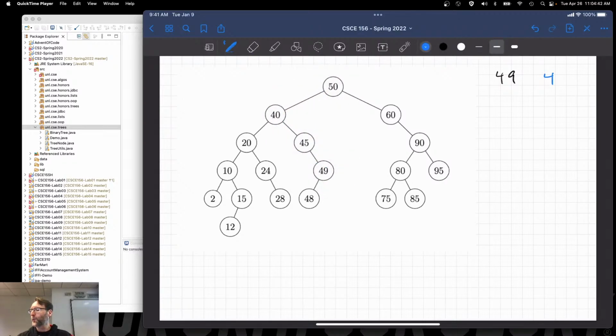What if we were searching for, say, 50? So here's the key, and here's the number of comparisons. What if we were searching for 50? Guess what? We got lucky, right? How many comparisons did we need to make sure that it was there already? 1. Right? We could get unlucky, though.